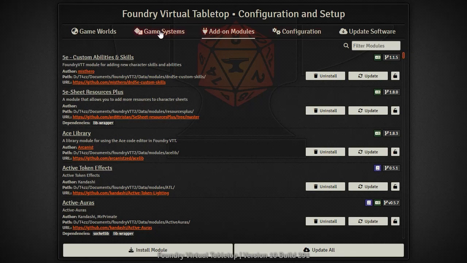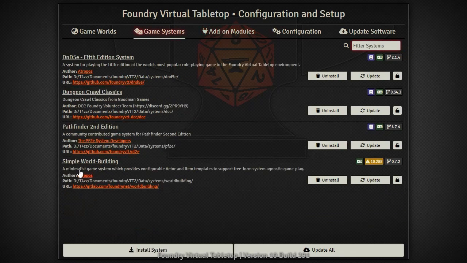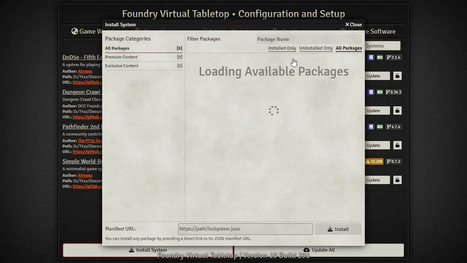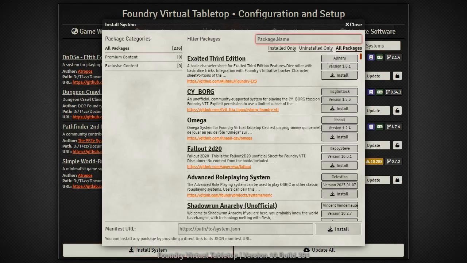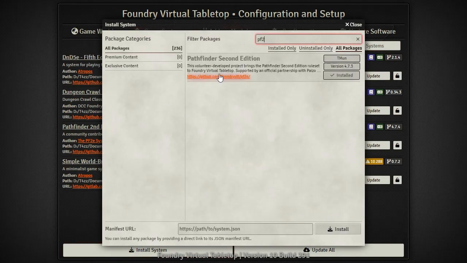So the first thing you'll want to do is go over to your game systems. I already have it here because I use it for a different thing, but I'm still going to show you what you do. You would click on Install System, and here you could type PF2, and you'll see Pathfinder 2nd Edition comes up. You go ahead and hit install.